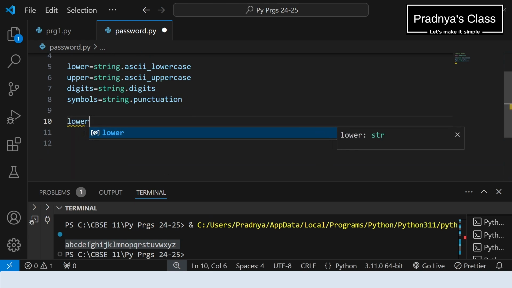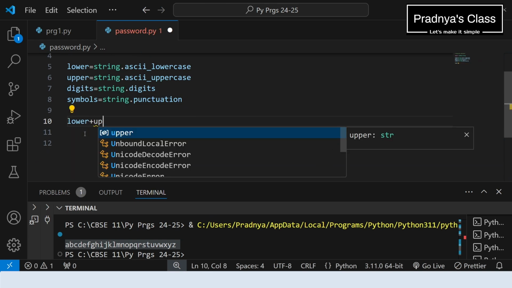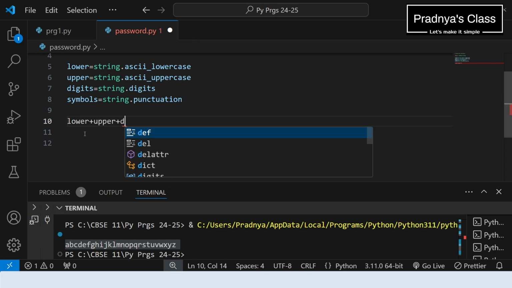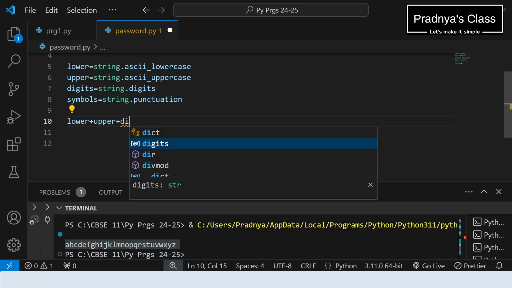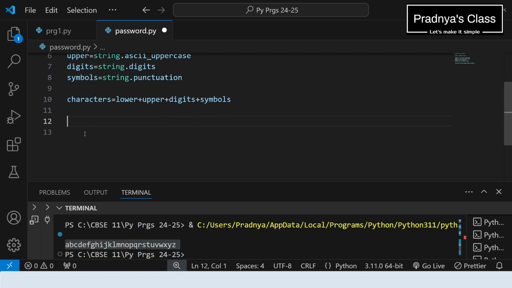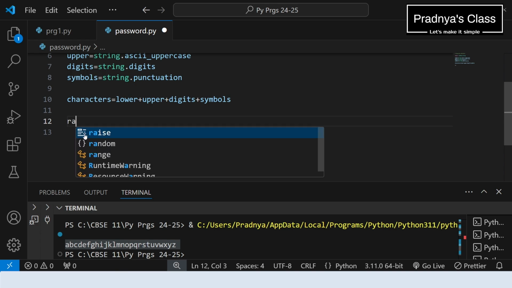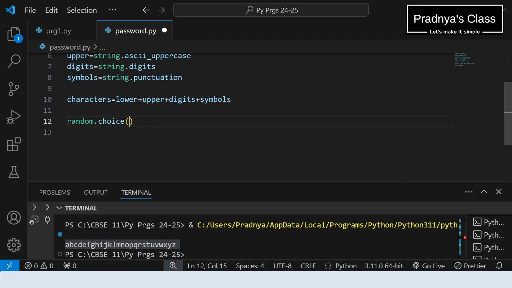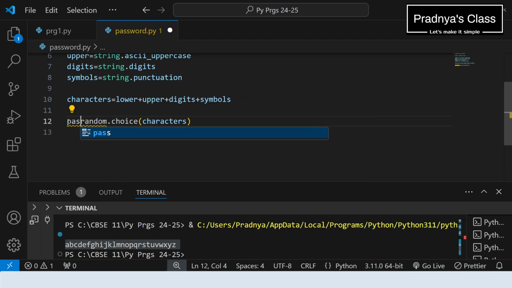In the next step, what we are going to do? We are going to concatenate all 4 constants because we need characters from all 4 categories. After concatenation, I am going to store it in one variable characters. Now it's very simple. We can choose any character from the characters variable. So for that we will use choice function from the random module. This will be our password.